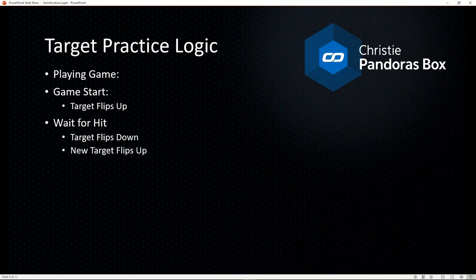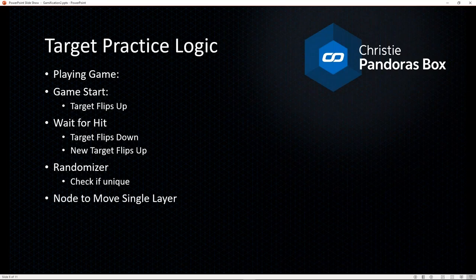So which is the new target that flips up? We'll be using a randomizer. We'll check if it's unique, so we can have a new target flip up every time, and it's not the same one flipping up over and over again. We also have a moving target, so we're going to be using a node to move that single layer. And if we decide to, we can keep the score.